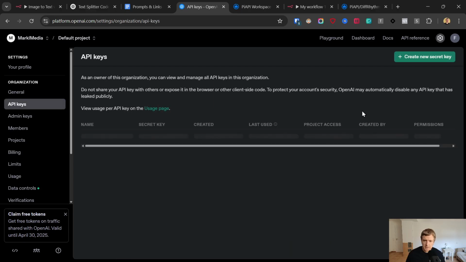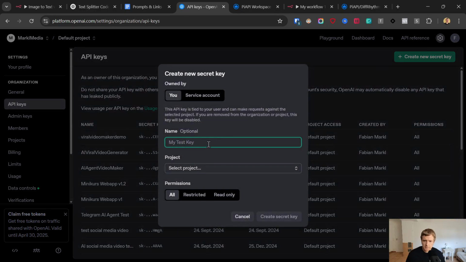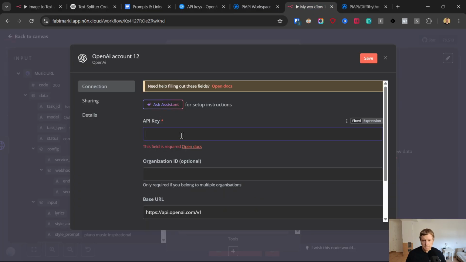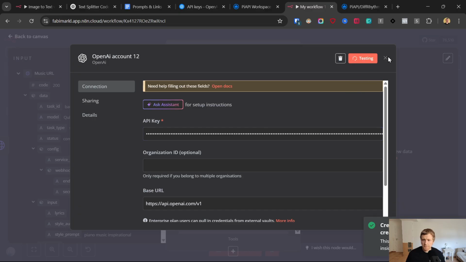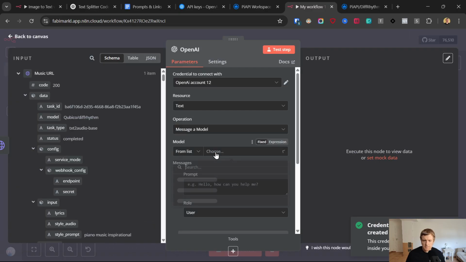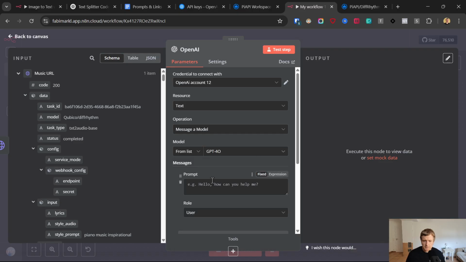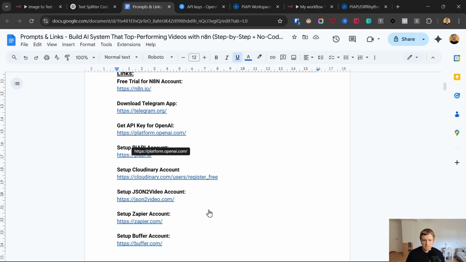And then you go to API keys and we create a new key. Image to video demo, the name doesn't really matter. Select the project, create a key, click copy, paste the key in here, click save. And that's all we need to do here. And then it's already connected. Now I use GPT-4o as my model. And now comes the prompt, the most important part.